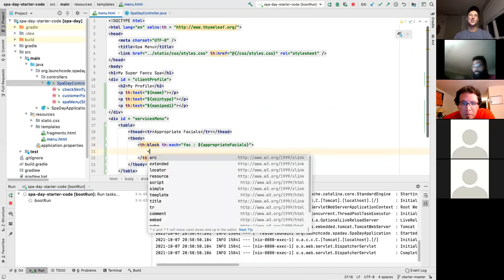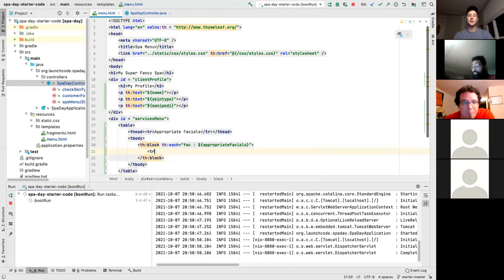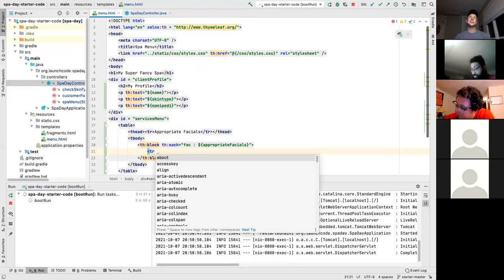Now I need something to actually utilize that variable. So I do tr for table row, because I want to create a row. But I need to inject the text into my row. Question to all of you now, taking some heavy notes. How do I inject text into a tag using Thymeleaf?